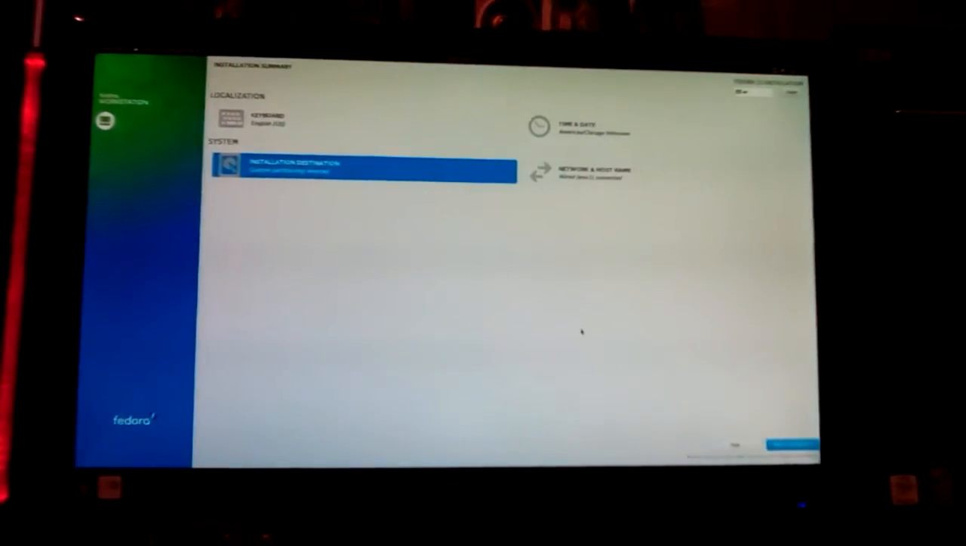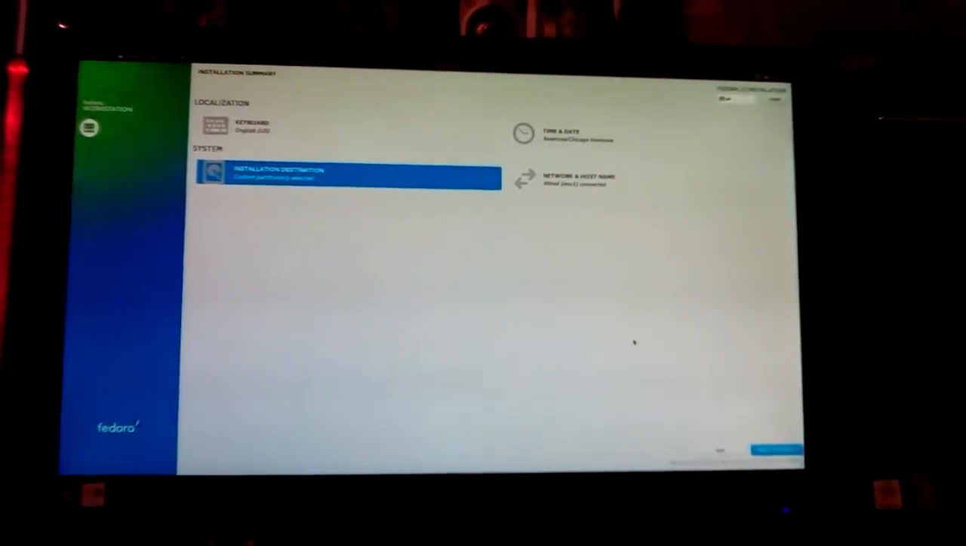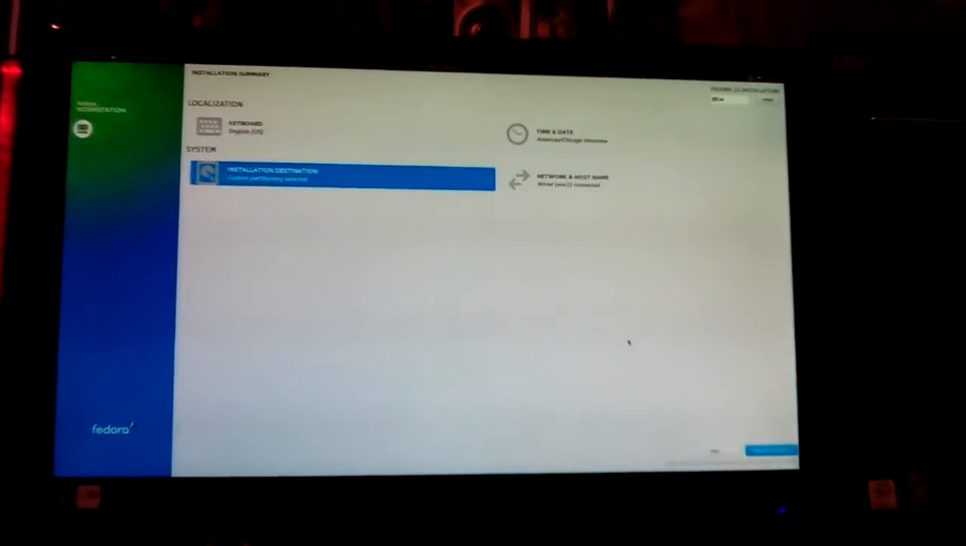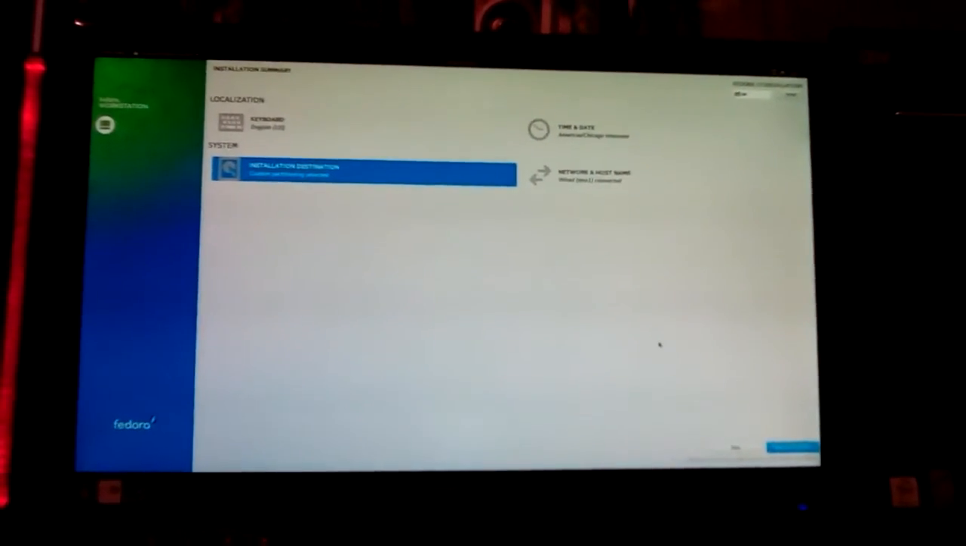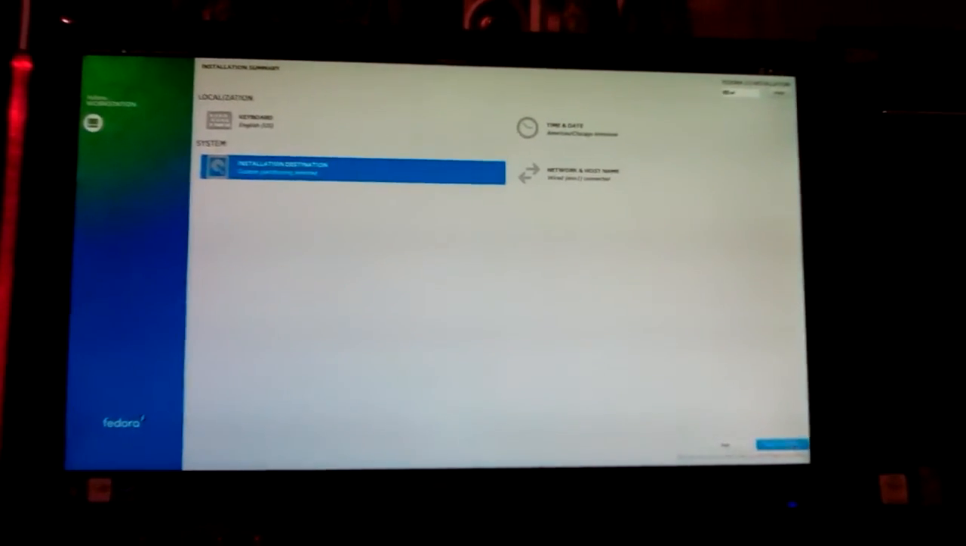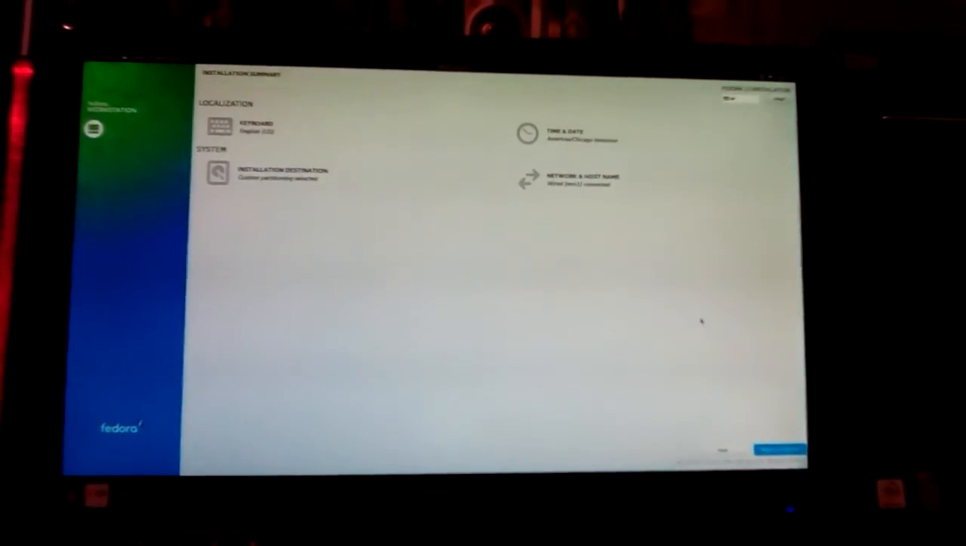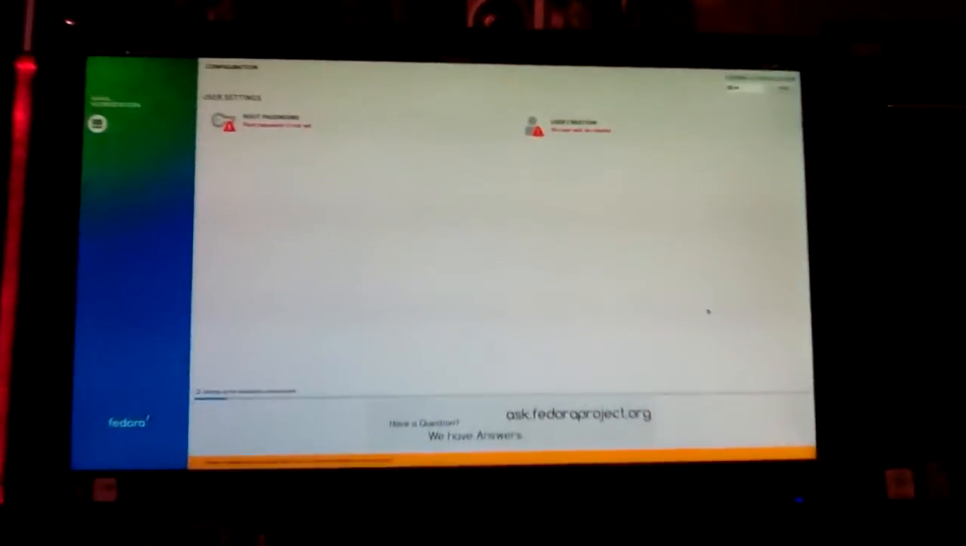That's a new thing I'm not quite familiar with. I'm going to say that that is okay. Now I don't have any errors. I can always do it again if it's got a bunch of tiny partitions that I have no use for. Begin installation. Now this takes a little while.